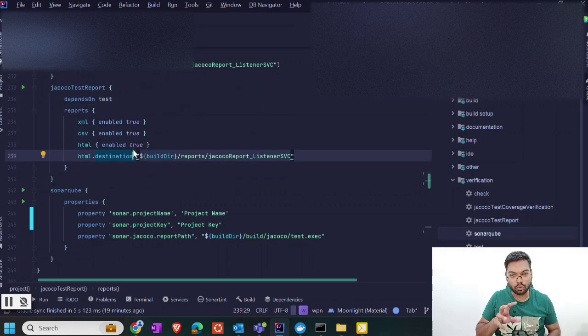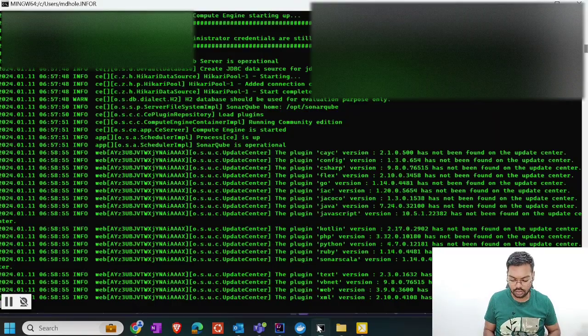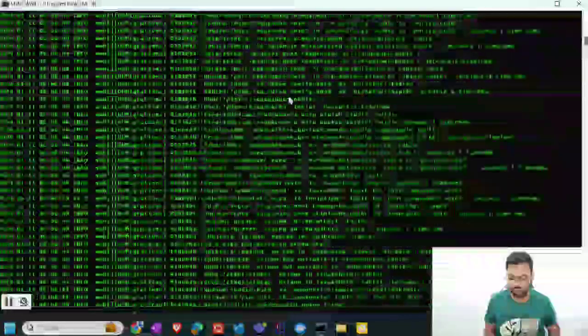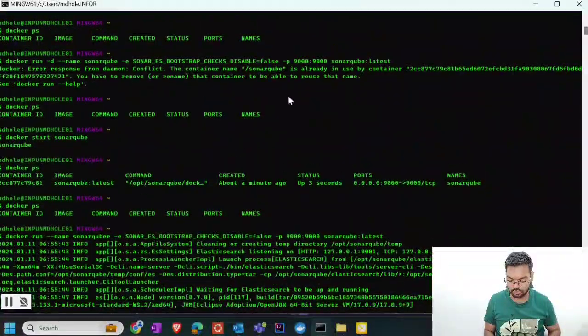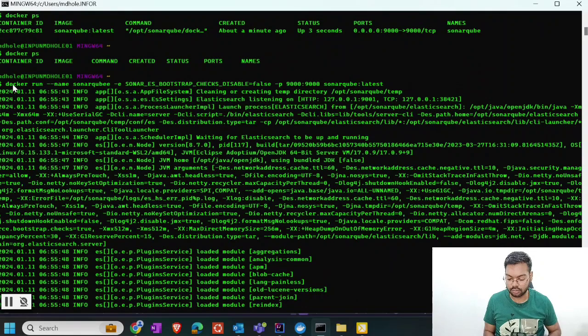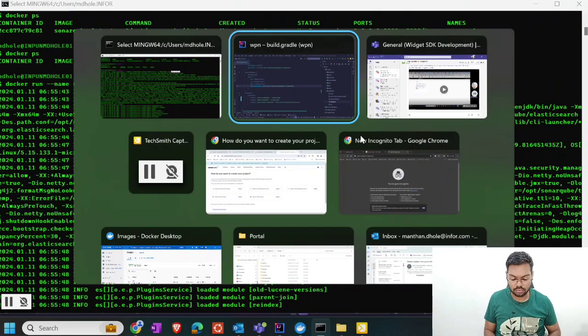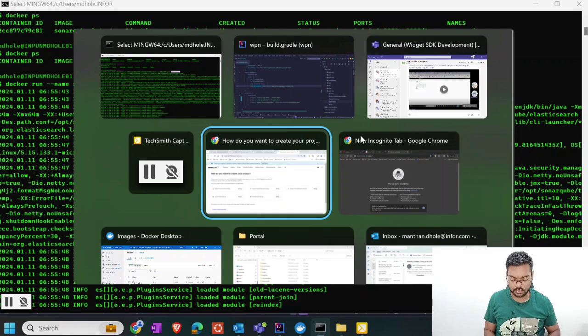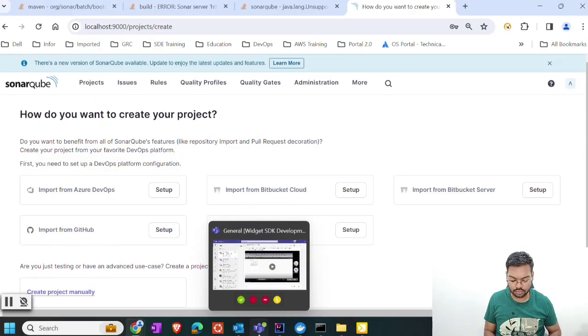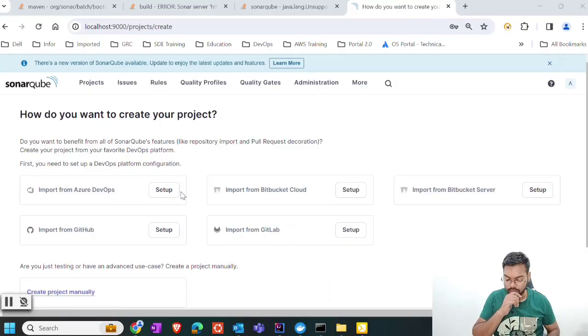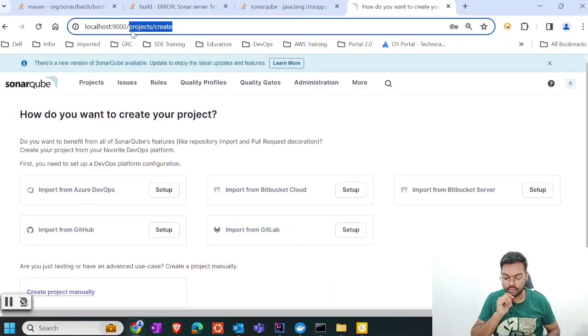For that SonarQube platform, I have started the Docker image. Here I will show you: we had the Docker run command with the name sonarqube, served on port 9000, using the latest SonarQube image. So now SonarQube is running. Yes, SonarQube is running here on localhost 9000.